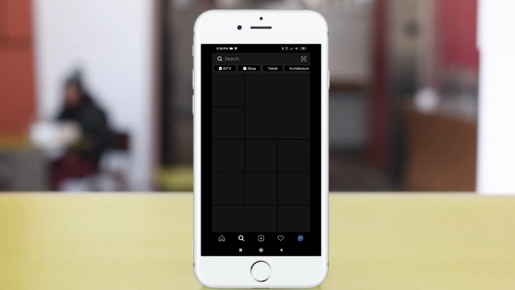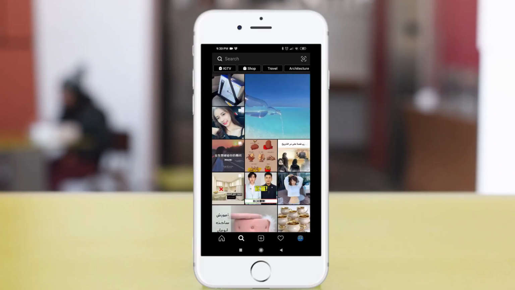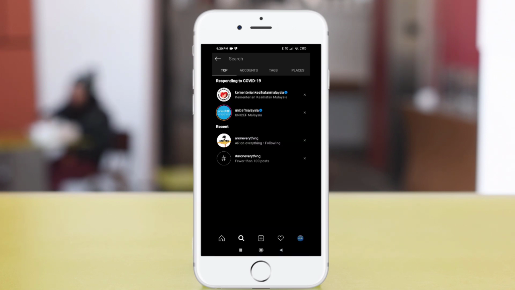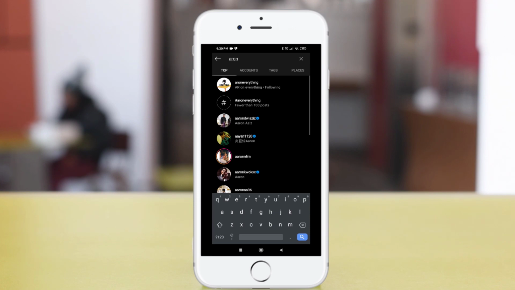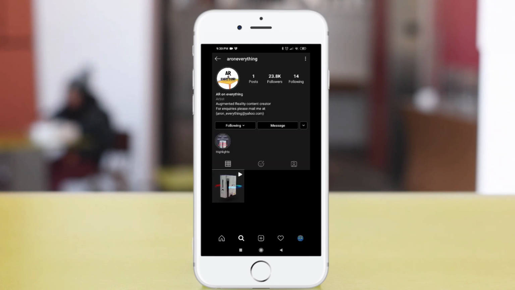So over at the Instagram, you will need to search or follow this Instagram account. So over at the search, look for AR on everything. So once you have found the AR on everything Instagram account, open up the account. So you have the choice whether to follow this Instagram account.